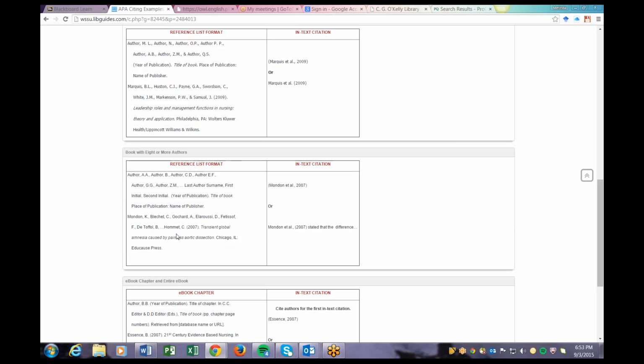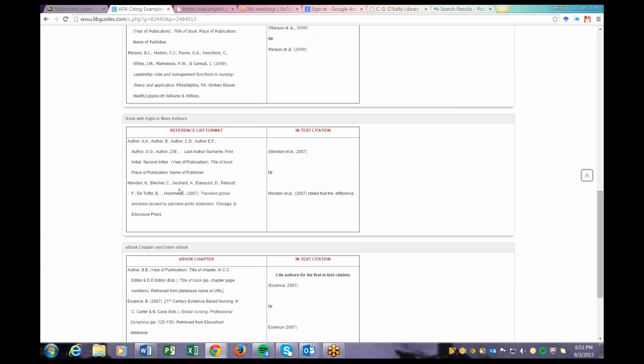But this is what it looks like in the reference list. So let's say this book has here 8 or more authors. So let's say this is the book that had 20 authors. As you can see, for APA you're only going to list 7 names. That's it. APA only wants 7 names on the reference list. Now we know it has 20, but you're only going to list 7, and this is how that works.